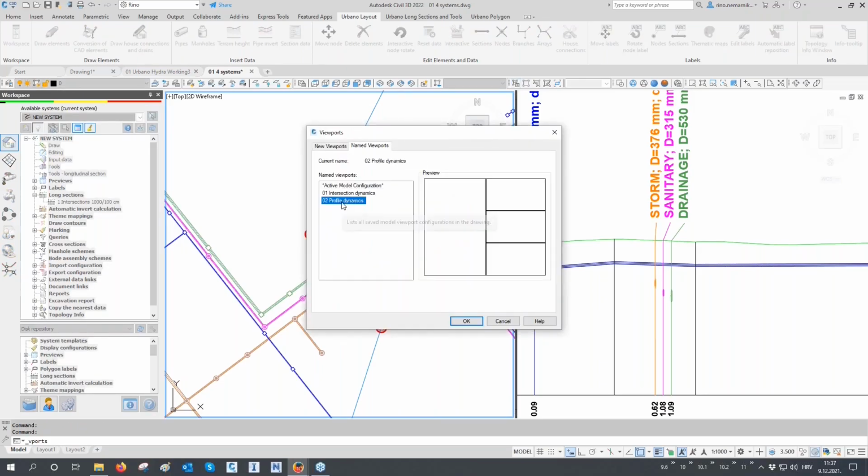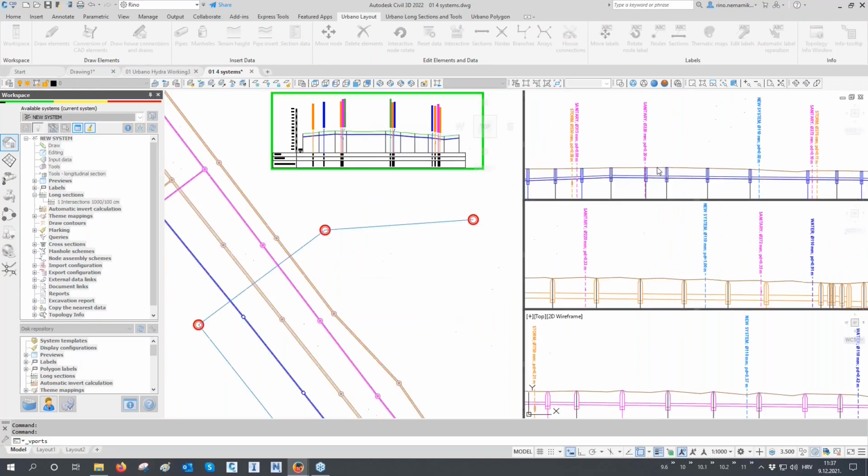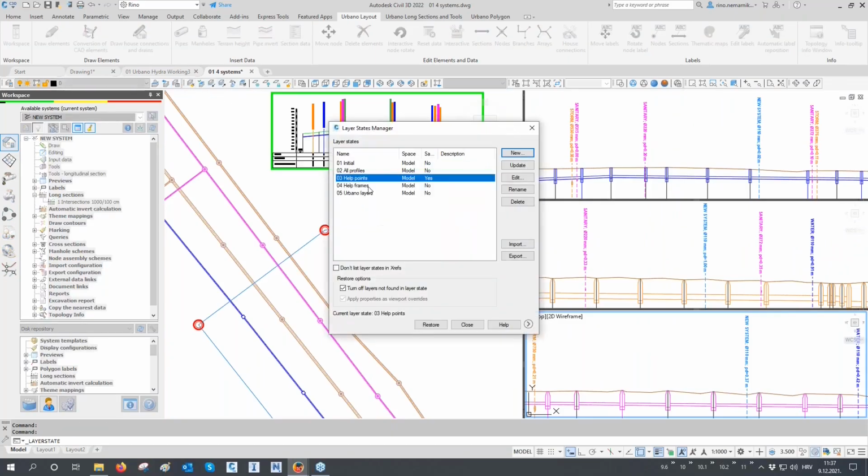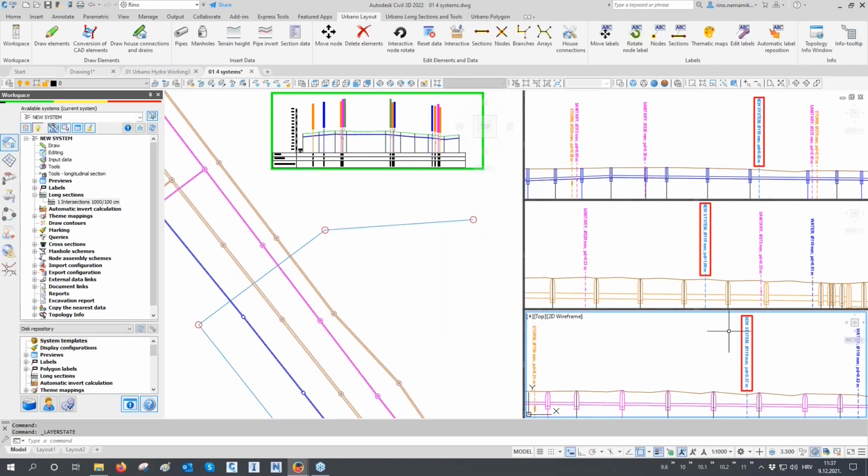Again, I have one predefined viewport, and I will also switch to a different layer state. So now we have these helping frames here, just to show you how to focus on this system. This is our new system, and first we see the profile of the blue system, which is the water system. Then we have the orange, which is the storm system. And then we have the magenta, the purple one, which is the sanitary system.